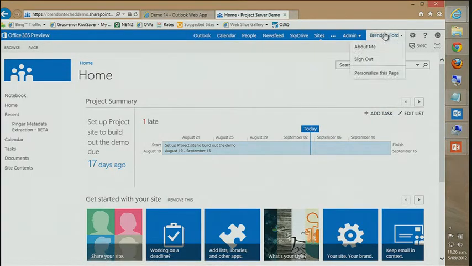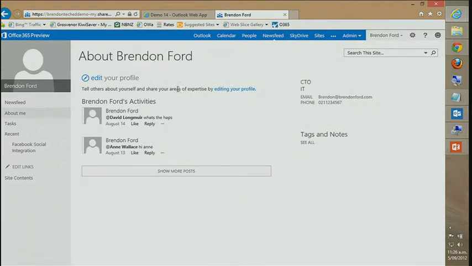And one of the other things that's super cool along with projects is, with a project there are tasks as a rule of thumb.